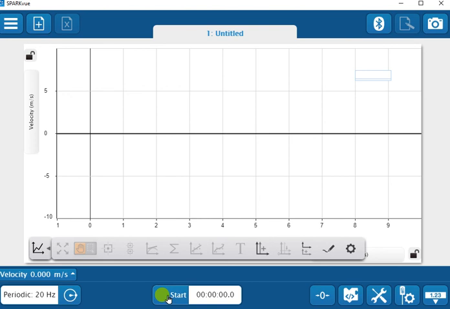Now, if I press the start button, we'll see. It takes a little bit of time to get going, but if I now move it, we can start to see that it is working.